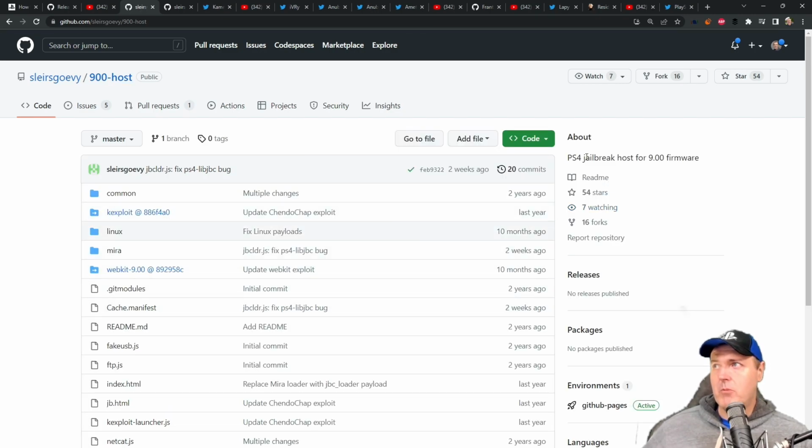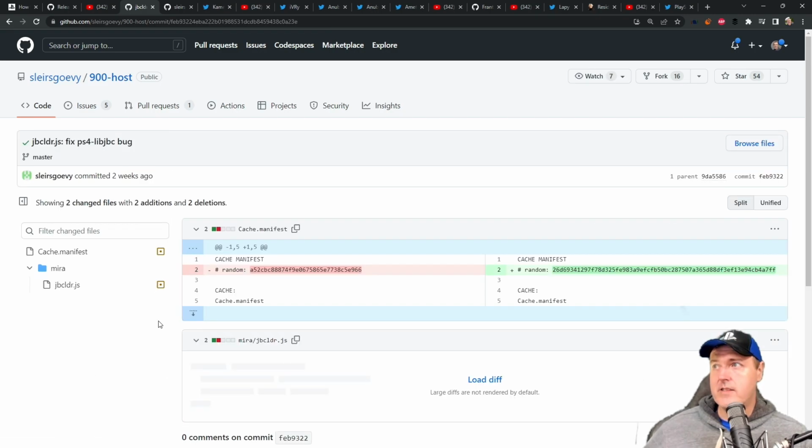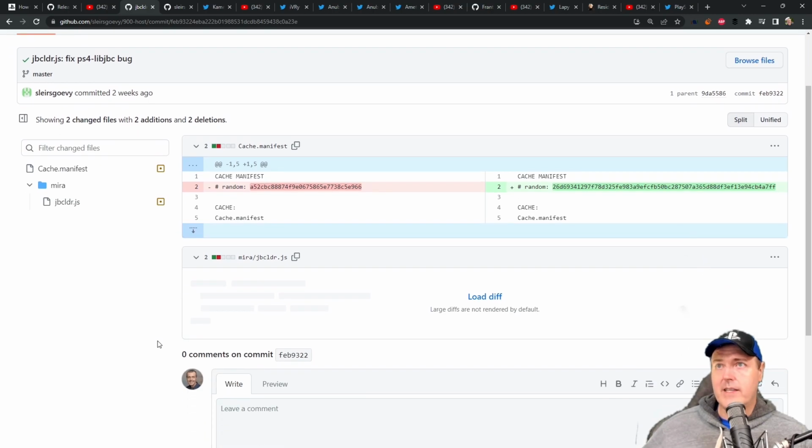And so you'll see right here, it says this is the PS4 jailbreak host for the 9.00 firmware. And if we go into commits, we can see that just about 2 weeks ago, he was fixing a bug here. Now, there wasn't a whole lot of movement in this repo. Really, the last time that there was a commit was back on June the 10th, 2022. So it is very nice to see that there is at least some work being done.